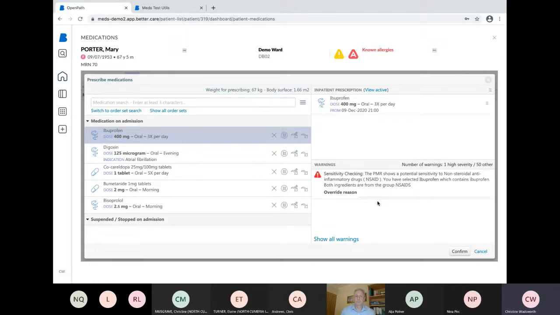Now, we recognise that warnings can really burden a prescriber when they're prescribing, to the extent that quite often prescribers will click through them just to get past them and maybe ignore a really important one.